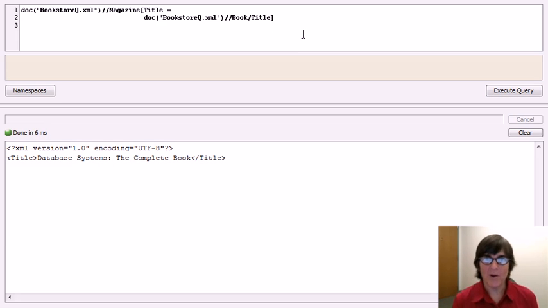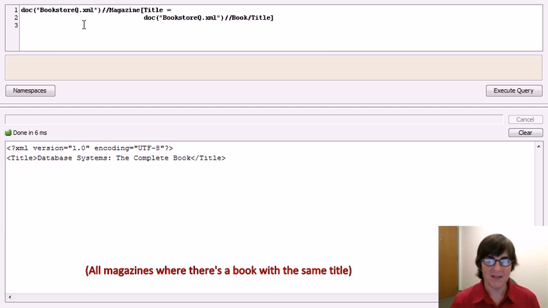I like to call this query a SelfJoin, but that's probably because I'm a relationally biased person. But what it's actually doing is querying sort of two instances of our bookstore data at once and joining them together. So we'll see that our doc bookstore appears twice in this expression. Let me explain what this expression is doing. It's finding all magazines where there's a book that has the same title as the magazine. And here's how it does it.